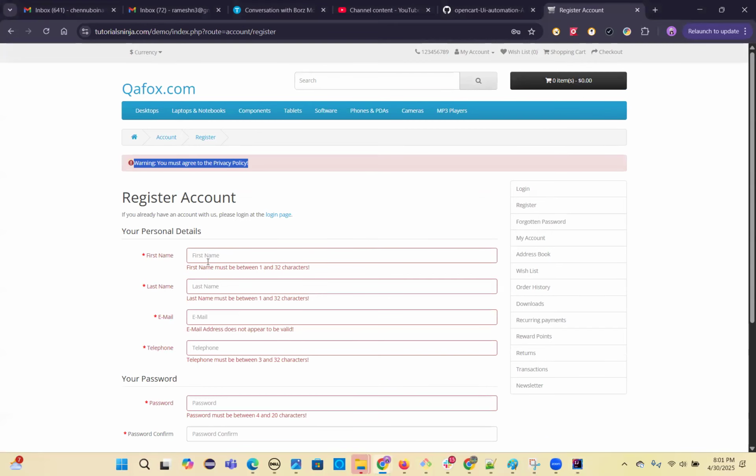And also see, individual first name must be between 1 and 32 characters. So you have to apply boundary value conditions here. If you don't give any, you are getting an error. If you give more than 32, you will get an error. So between 1 and 32, you have to give boundary conditions. I explained this in the manual testing. These are the test case writing process.